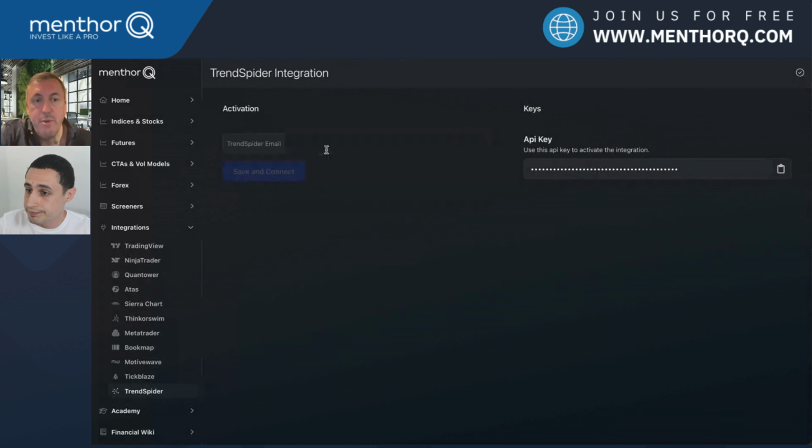Simply type your TrendSpider email, click Save and Connect, and then within 24 hours you'll be set up, and you can copy the API key from here and add it to the indicator. So very, very easy, directly from the dashboard.